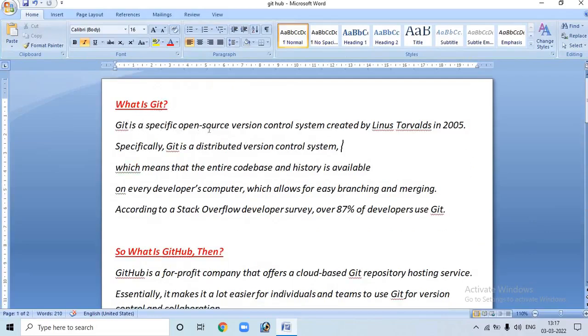Git is a specific open source version control system created by Linus Torvalds in 2005. So it is a version control system. Especially, Git is a distributed version control system, which means that the entire code base and history is available in a repository on every developer's computer, which allows for easy branching and merging.